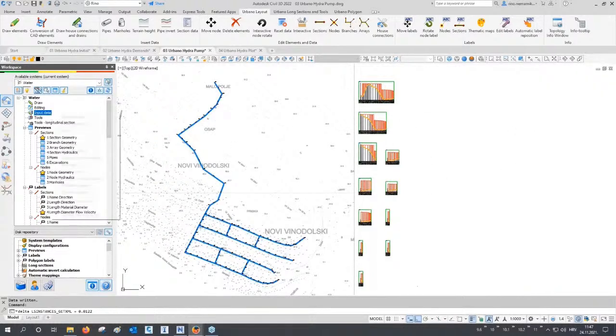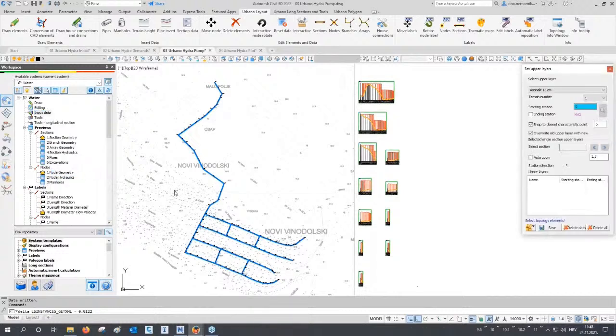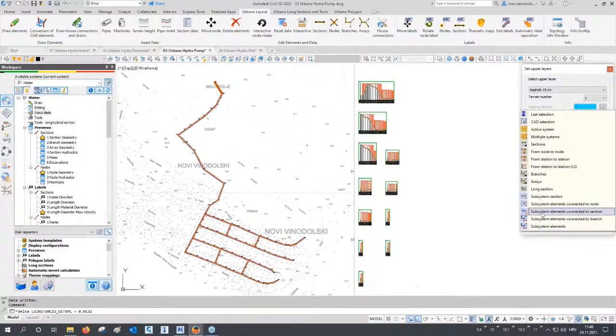Now let's go again to input data, and let's also define the top layers or upper layers of the trench. So I'll set first for the entire network from the top layer catalog 15 centimeters of asphalt. This is 2 layers of asphalt, and let's click Save. And then additionally, I will go with this function from station to station. So I don't have to go from node to node.